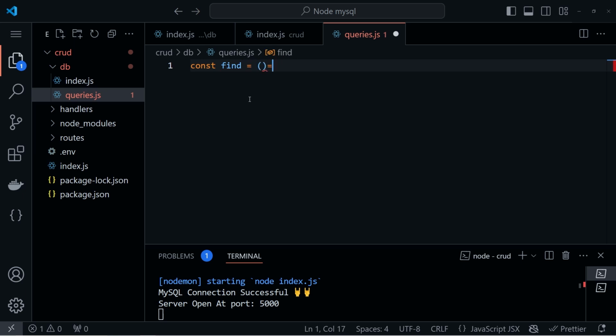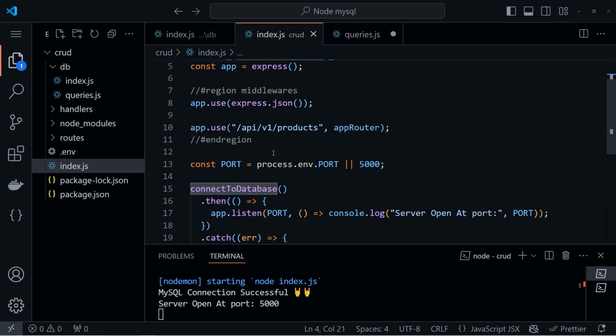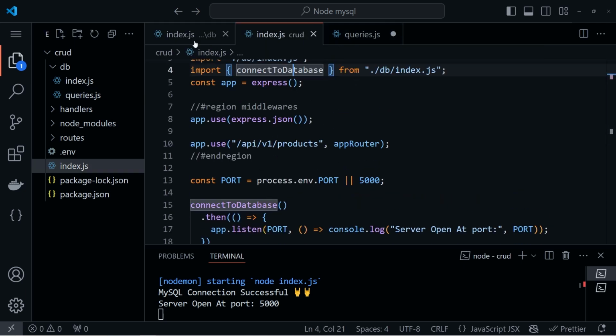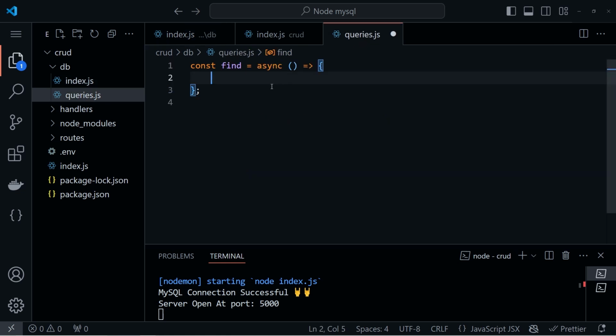That should be equal to a function. This will be an asynchronous function, so we have the async function over there. Now inside the find, what should we do? You can see we have the pool over there. We have the pool, so we can use the pool, right? We are getting the connection from the pool. So here we can create the query with that. We can get the connection from the pool, and we can execute that query inside the Docker, inside the MySQL.